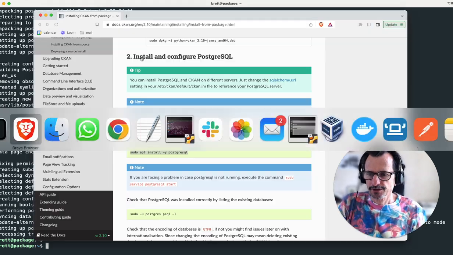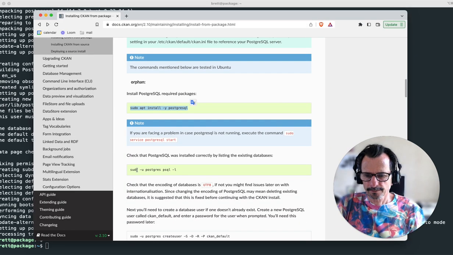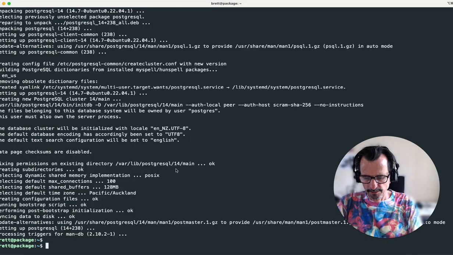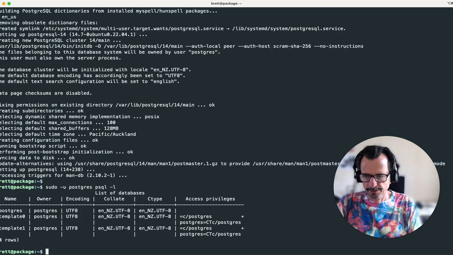Okay, it's finished. Brilliant. Now, the next thing we do is we just check to make sure the install looks good from a database point of view. We should see 3 databases there. Yeah, we do. Postgres, template 0, template 1.